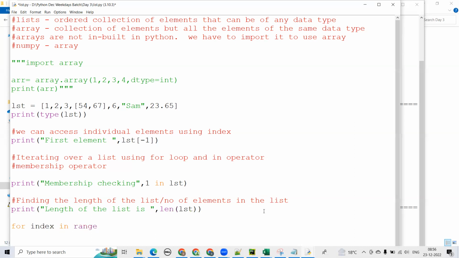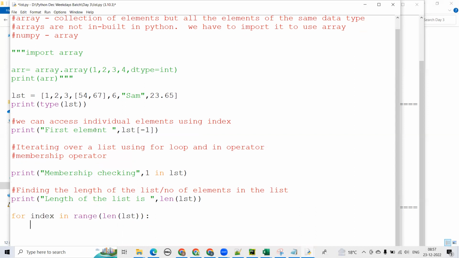Danish, one question. Yes, Arvind. So you did this membership checking. Right now 54 and 67 is a nested list. If we check for 54 in the list, why is it not giving true? Where are we checking? Have we given 54? Okay, let's give it and check as 54.